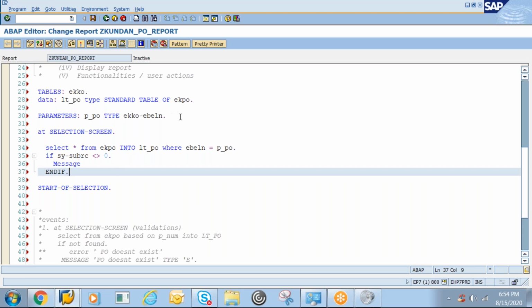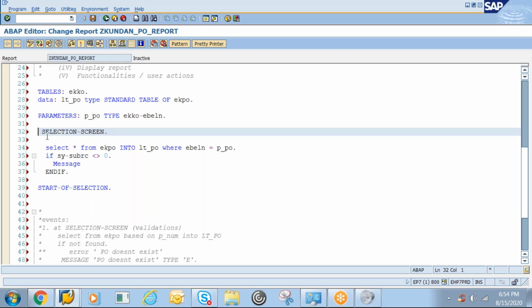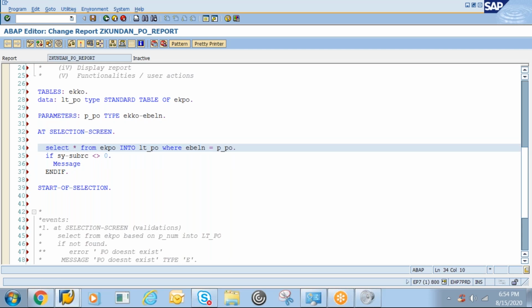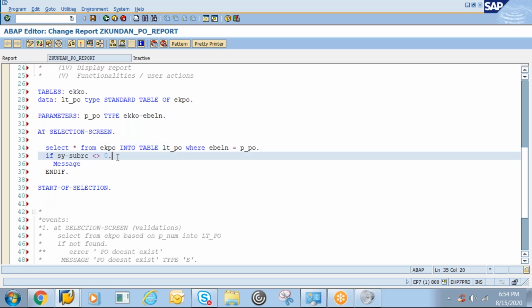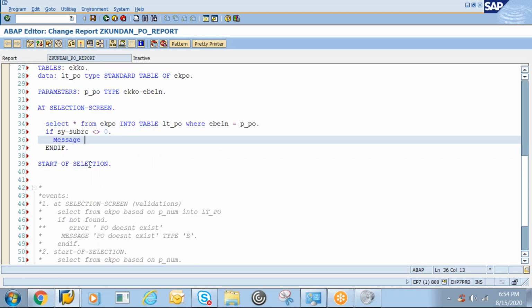Now in the selection screen there is a parameter where the user gives p_po, for purchase order number, and there is an event called AT SELECTION-SCREEN. Here the user has written this piece of code. It does a SELECT * FROM EKPO, meaning select all the records from EKPO into this internal table, which we call it_table, where EBELN is equal to p_po. If that is not found, you want to throw an error message: PO does not exist.